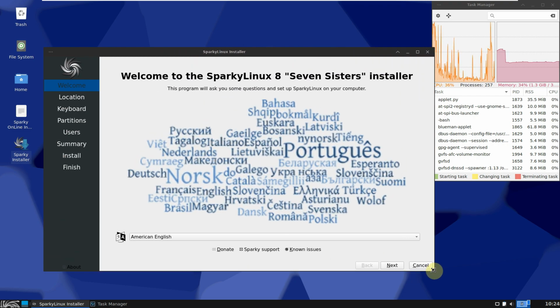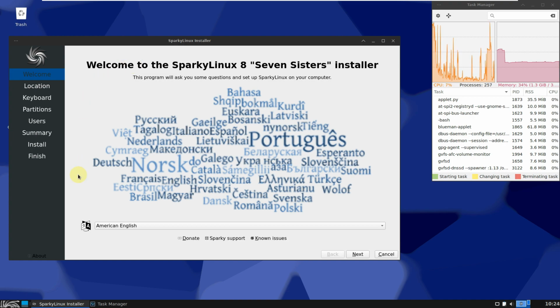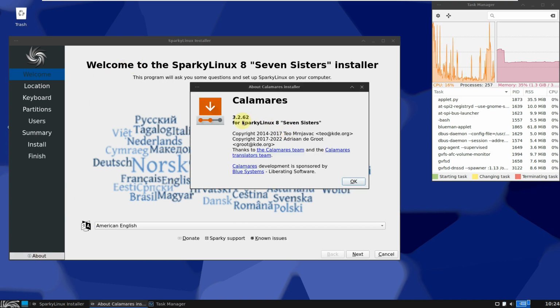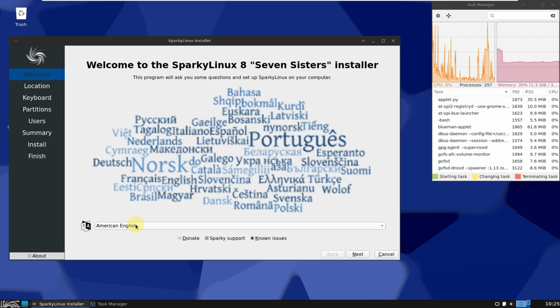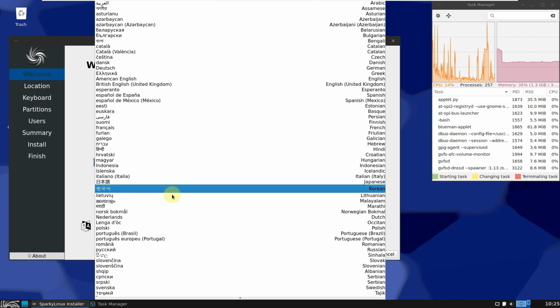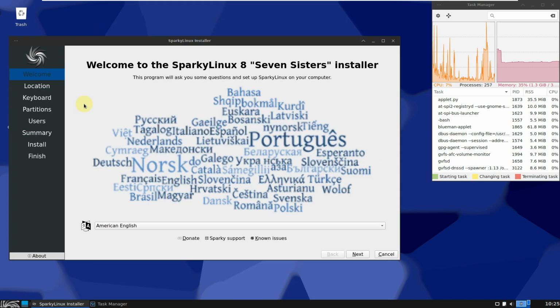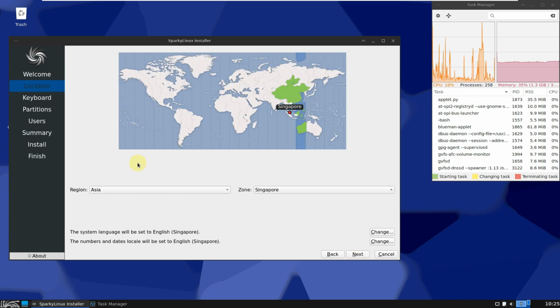Let's make it bigger so you can see properly. So let's see the Calamares installer version 3.2.62 for SparkyLinux 8 Seven Sisters. Click on OK. First you need to choose the language. You already know the installers of Linux which have Calamares, which is pretty much the same in every Linux distro. So there is nothing complicated here. You need to just follow all the steps and you are good to go with the installation. Click on next after choosing the language.